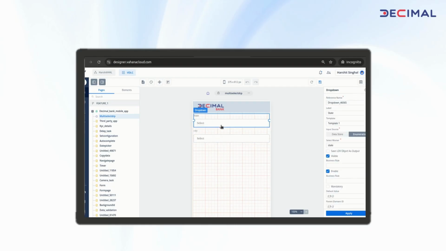First, set up the page layout. Design your screen with two drop-downs. In drop-down 1, state displays a list of available states. And in drop-down 2, city displays corresponding cities based on the selected state. For example, selecting Uttar Pradesh displays cities such as Meerut and Lucknow. And when I select Rajasthan, it updates the cities accordingly.